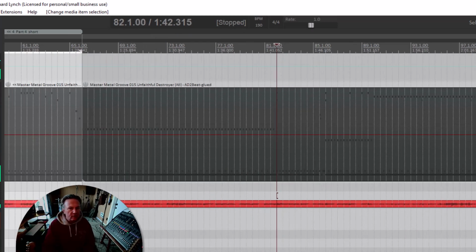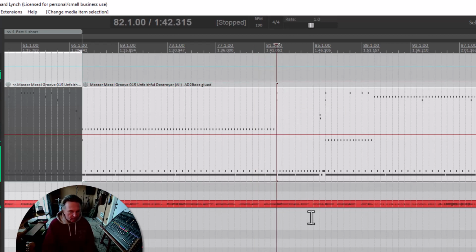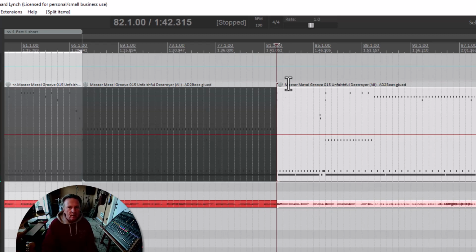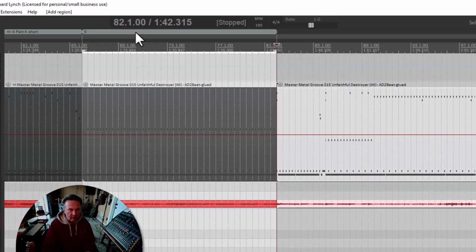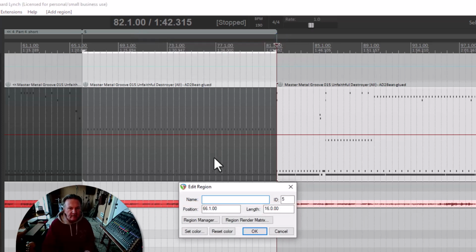Better make sure you get these right or you'll be in a world of hurt. So I'm going to double check where this is doing that. Right there. So I will select all, split. Then I'll use my selection tool, select that, and hit Shift R to create a region. I will click on my region, right click, edit region. I'm going to name this part 5.